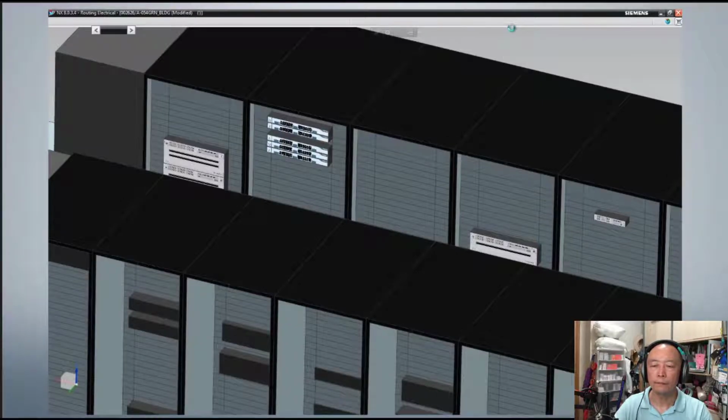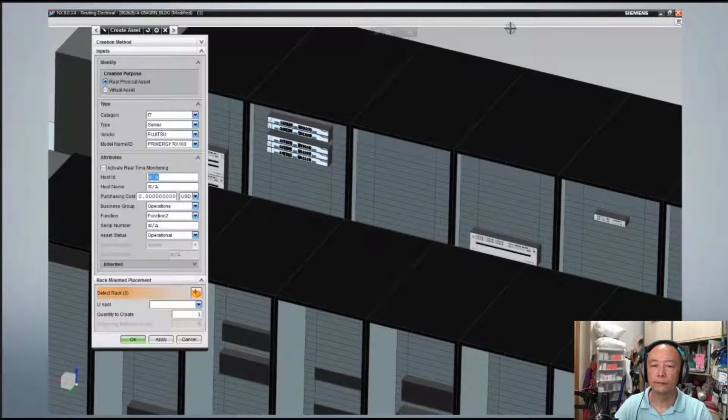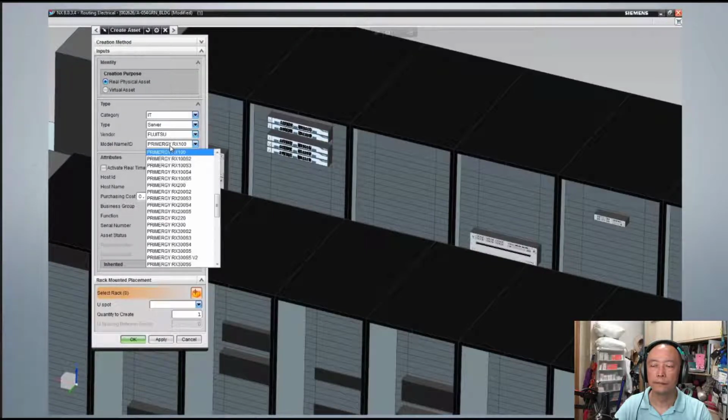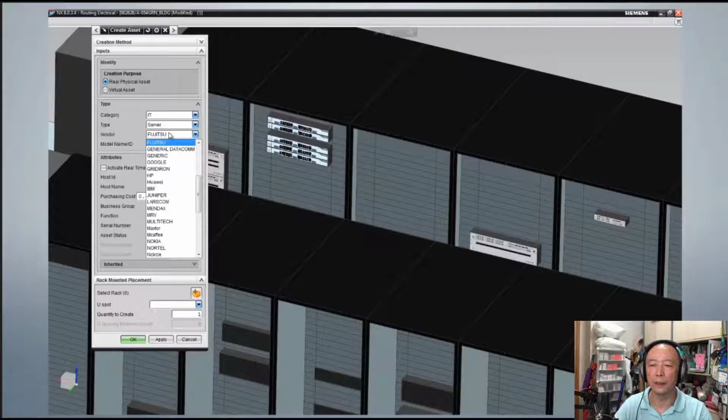As we get the Create Asset dialog box, we can select specific properties to customize the characteristics of the new asset. In this example, we can pick any Fujitsu server model. Let's say an RX 300 in this case. As you can see here, we have many vendors and many different models that we support.